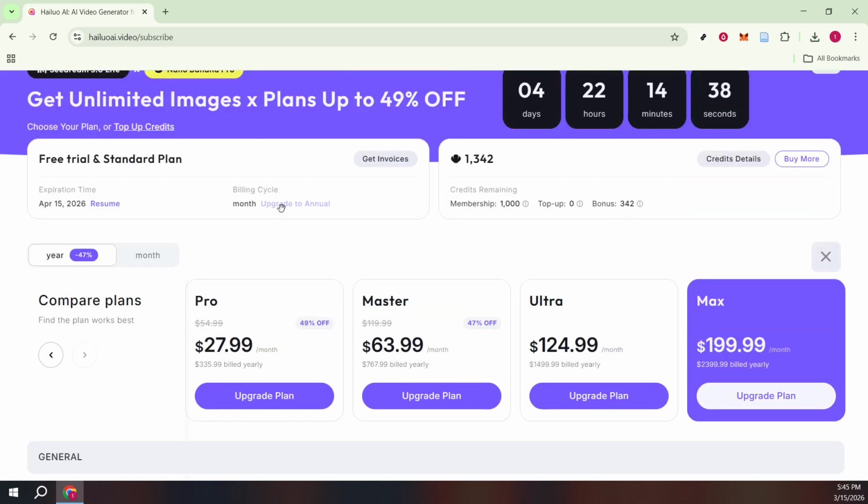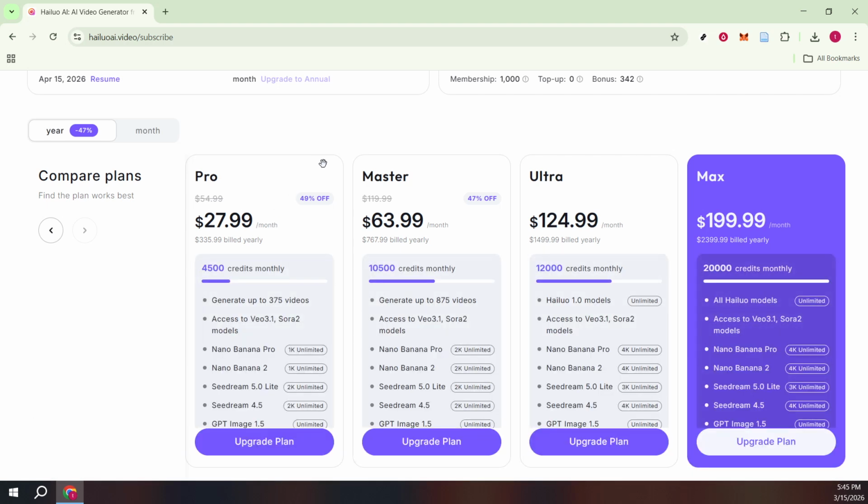Start by clicking on Pro. This tier is often the entry point into premium features. As you open it, look for details about export quality, usage credits, and whether watermark-free outputs are included. Take a moment to note any differences in monthly versus annual pricing if they're displayed.